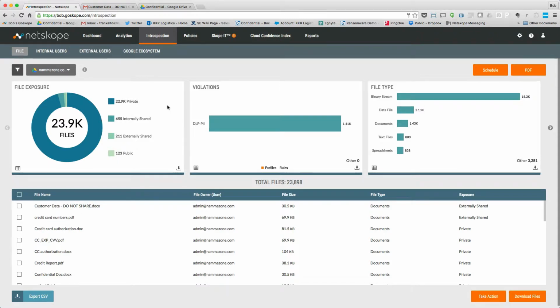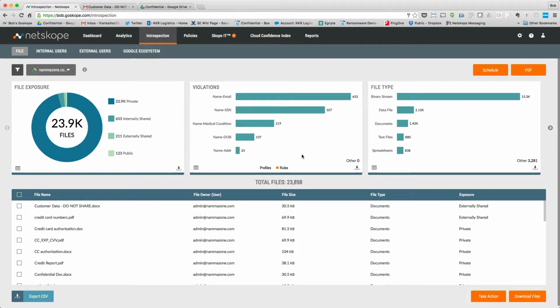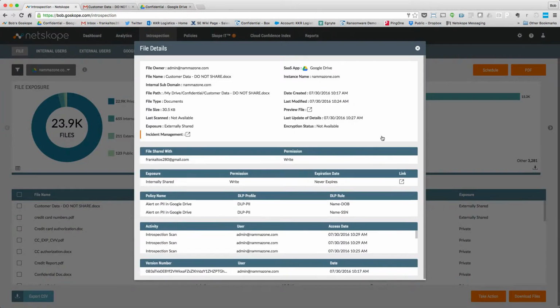Let's start with the Introspection dashboard, which gives you a bird's-eye view of your Google Apps content. You get visibility into how many files you have, what the exposure is, whether the files are private, internally shared, externally shared, or even public. You are also presented with a list of DLP policy violations tied to the files in Google Apps, in addition to the types of files that are there. You also have the ability to drill into details such as owner, size, type, and what your exposure is.